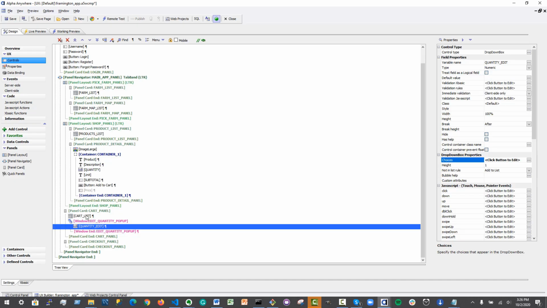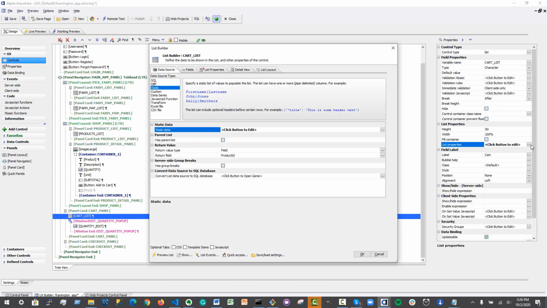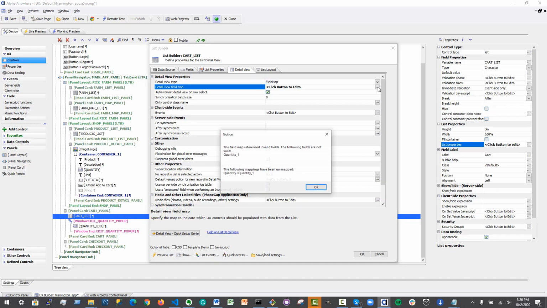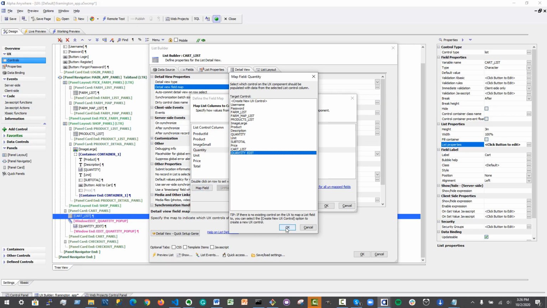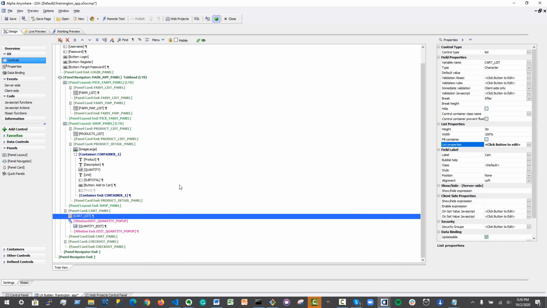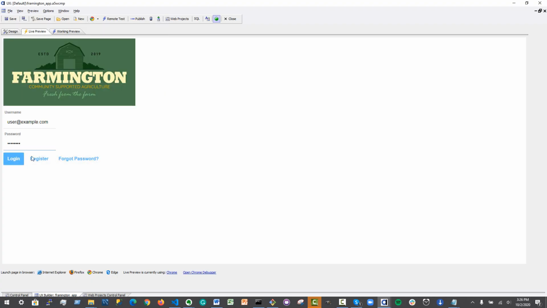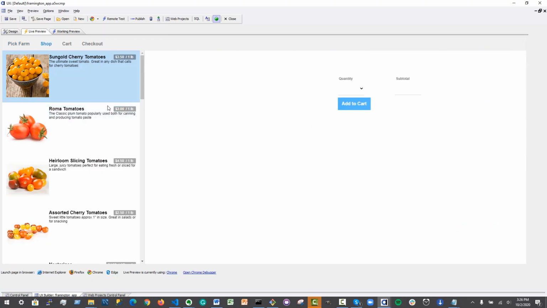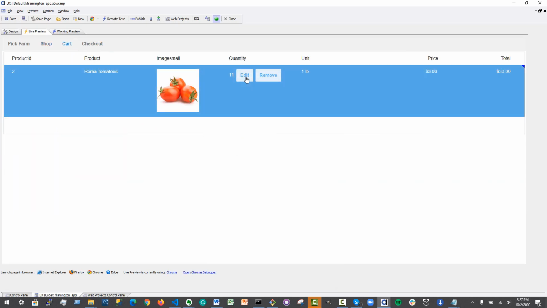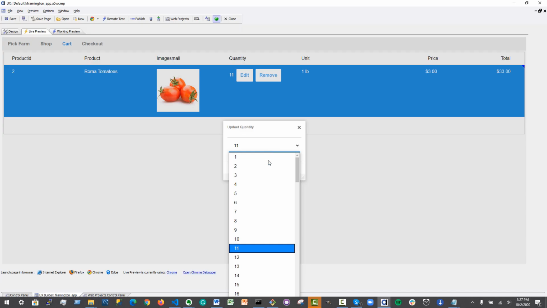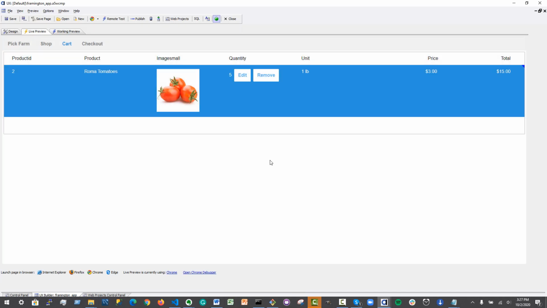Let's do that now. So let's go back to the cart. We'll go to detail view. We'll update the detail view map. We'll select quantity. We'll say map field. And we'll say quantity edit. And click OK. Now when we look at the cart and edit a value, we see the value here. And if we change this to something else and click OK, it updates as we expect.